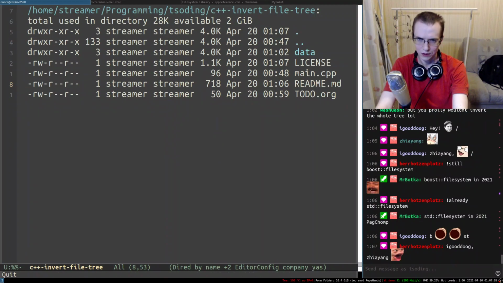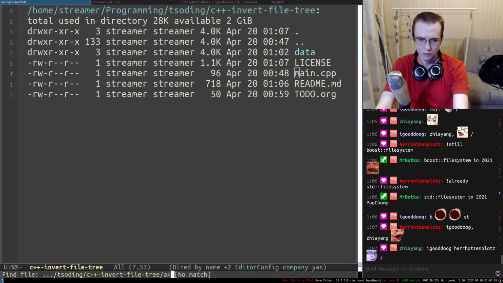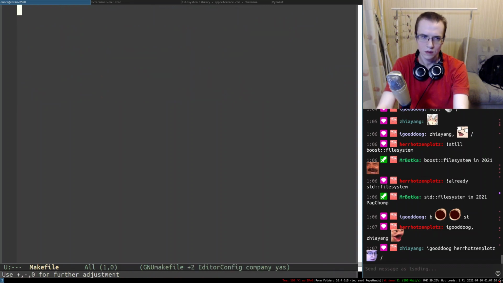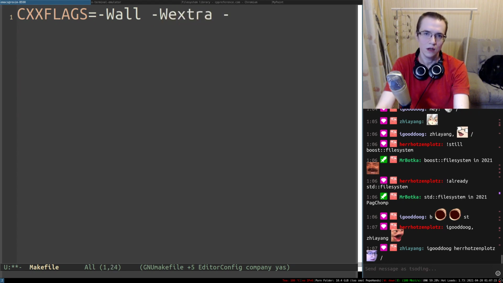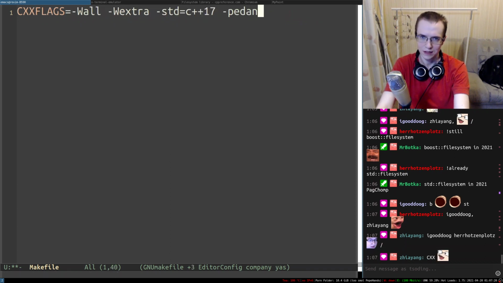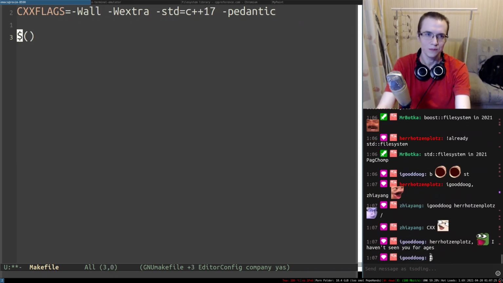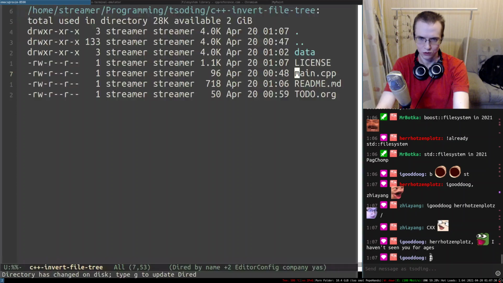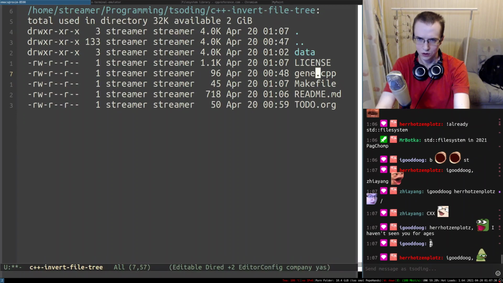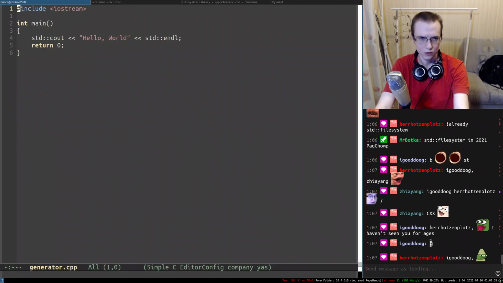and let me create a super quick makefile. So it's gonna be CXXFLAGS, and it's gonna be -Wall, -Wextra, then -std=c++17, and then it's going to be -pedantic, right? And right now what I need to implement is the generator, right? So yeah, it's going to be a generator. So we have a generator.